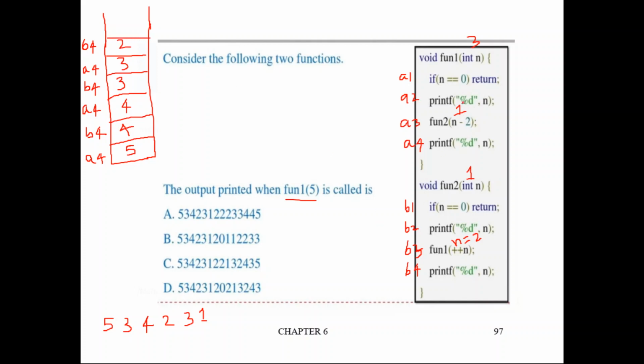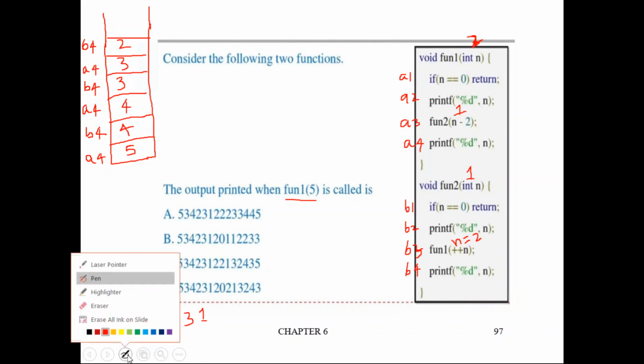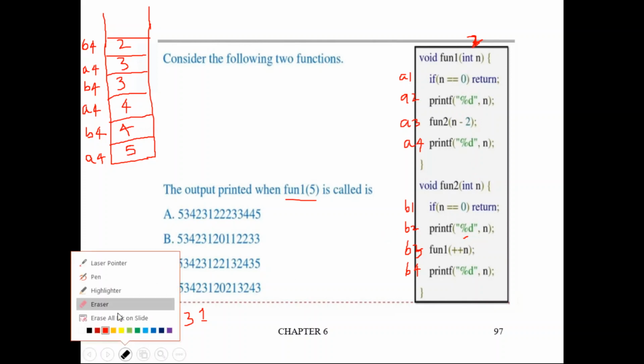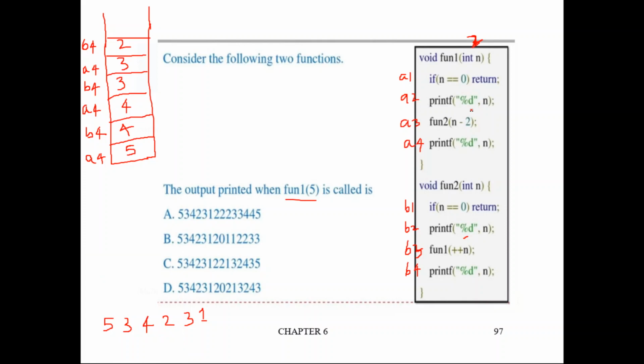Okay, so now this function is called with 2. Okay, so again what will it check? It will check whether n is 0. N is not 0. If n is not 0, it should display whatever n is. So current n is 2. So 2 will be displayed. Then again we are going to call function 2 with n minus 2. N is 2, 2 minus 2 is 0.